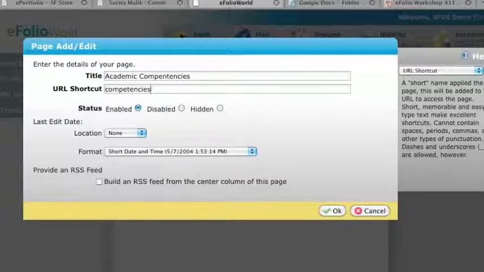Another item here I want to point out is the status. You have the ability to hide and disable pages within your site. So if one of your pages is not ready and you don't want your instructor to know it even existed, you want to choose disabled. If you want your instructor to actually see it's there but can't see the content because you have nothing there or you're not satisfied with it, you can hide it.